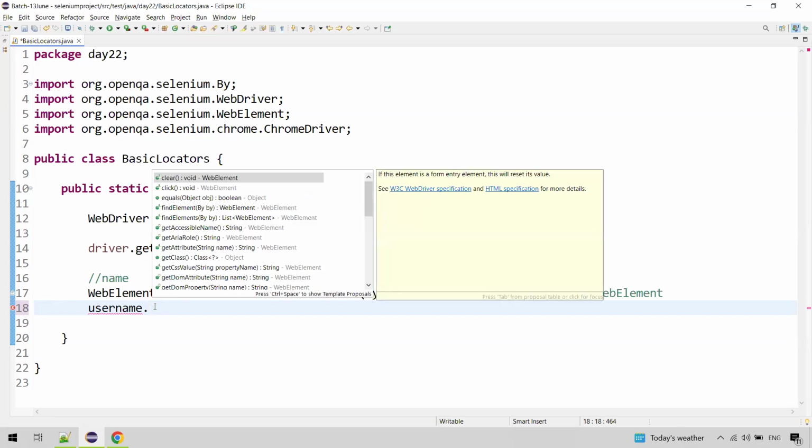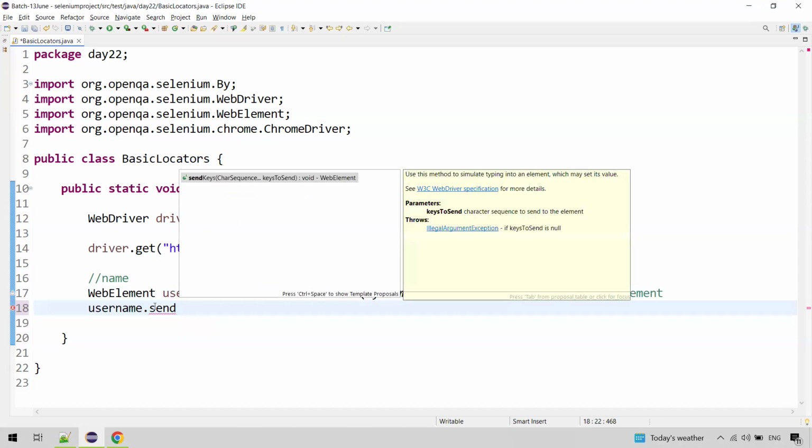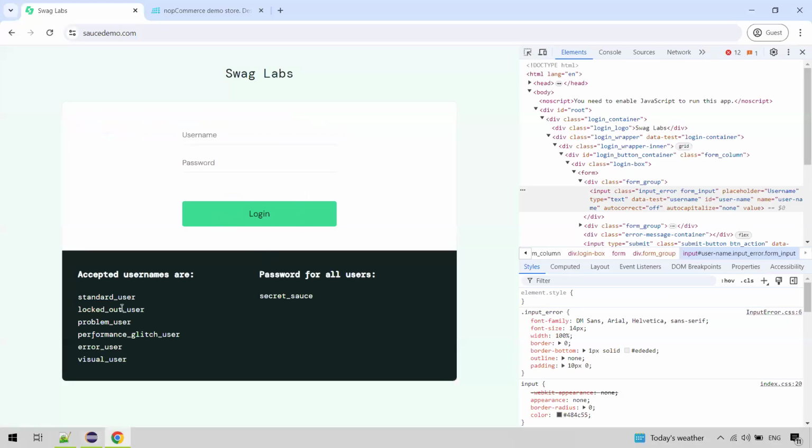you do have some options. All these are related to the actions we can perform on the web element. It's a text field, and we wanted to pass some text. For that, there's a method called sendKeys. SendKeys accepts a char sequence as the parameter. Char sequence is a string again. So we can pass some string here. The accepted usernames are provided here. I'll take one of them.